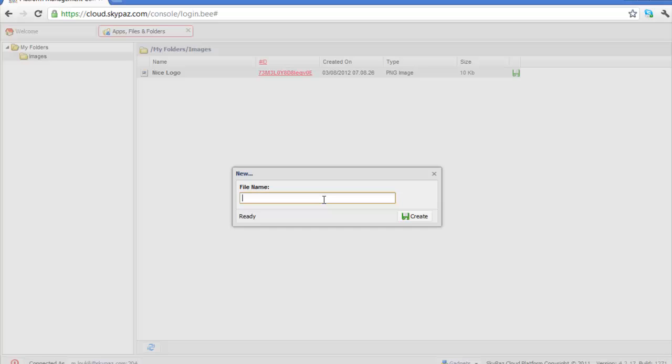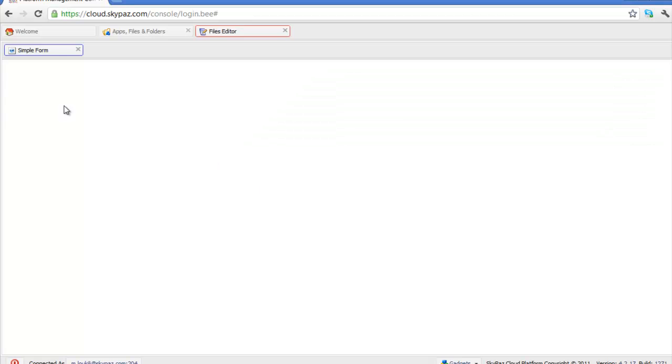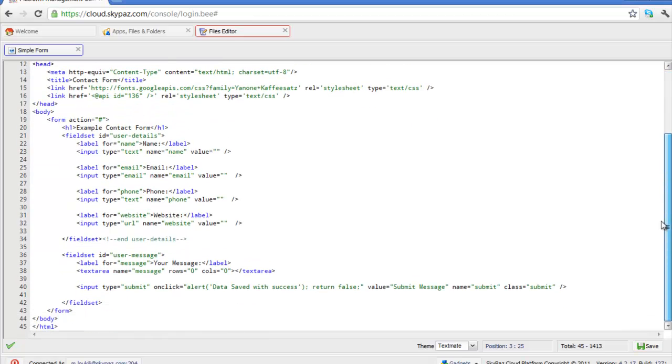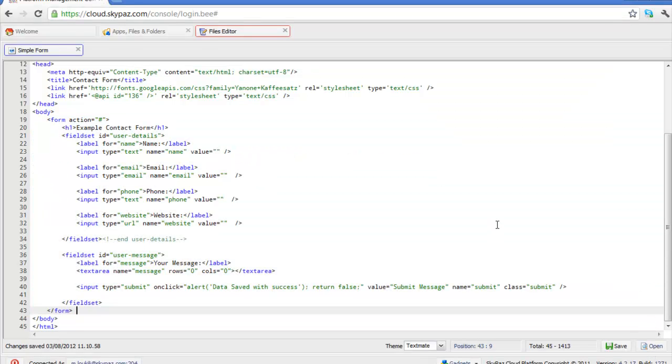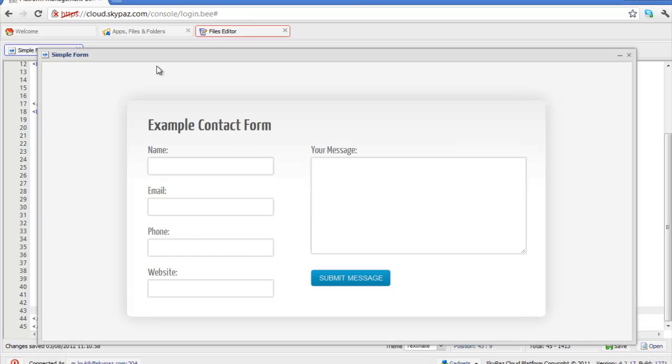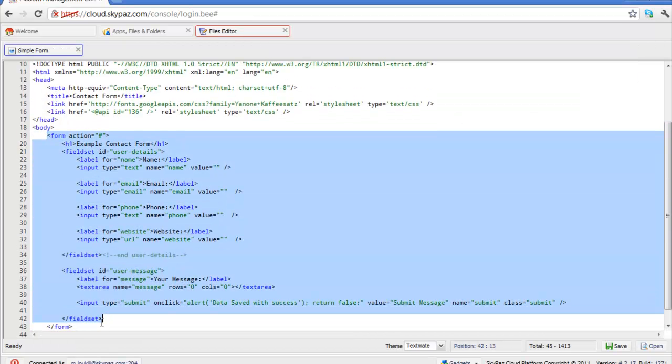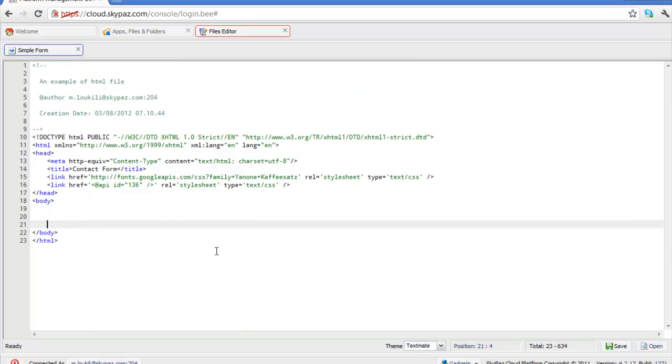So for example, I will create an HTML form, just put the extension, and that's it. It will give me an example of an HTML file, auto-generated. It contains a form. So if you see here, I can save my file, and open it to see it. It shows a template form. So you can remove all of this and put whatever, 100% HTML.